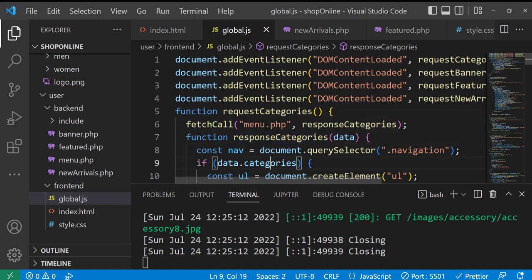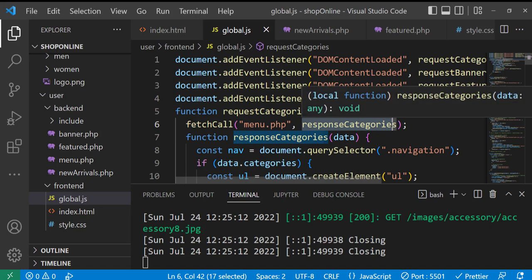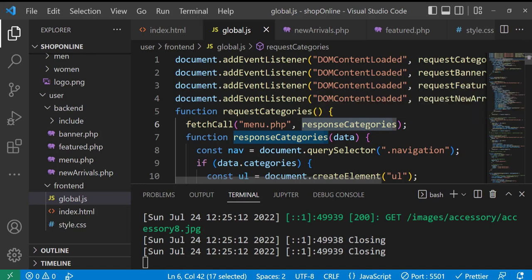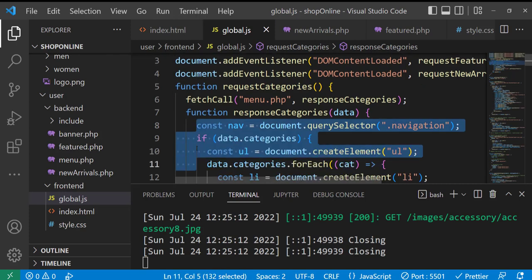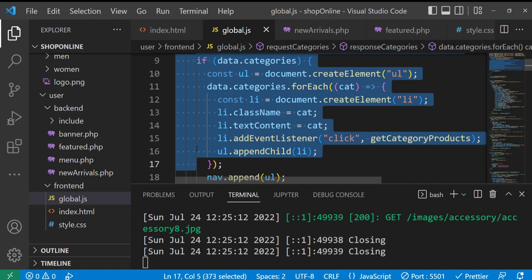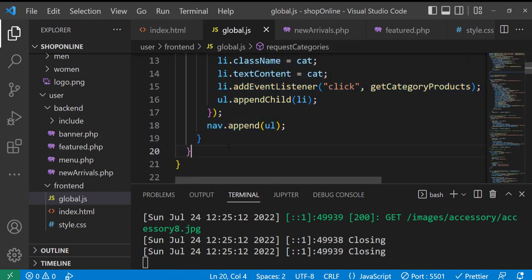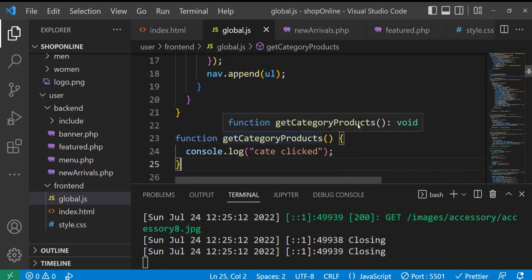Okay, now since we have passed this function as a callback, the actual fetch request, once it gets the data, is going to call this function, and when this function is called, it will get the data which has been received from the server. So inside this response categories function, we are defining all the logic which attaches the categories into our DOM. Now we have to do the similar logic for the get category products.